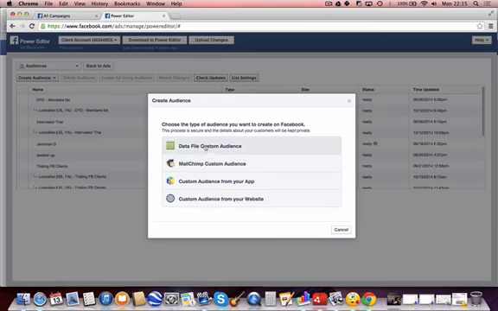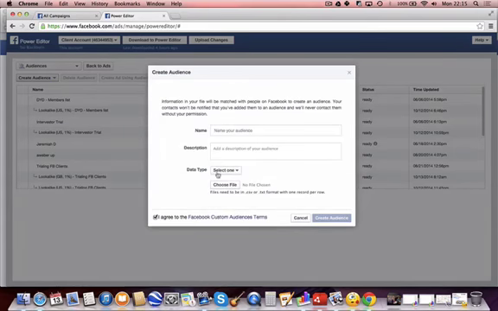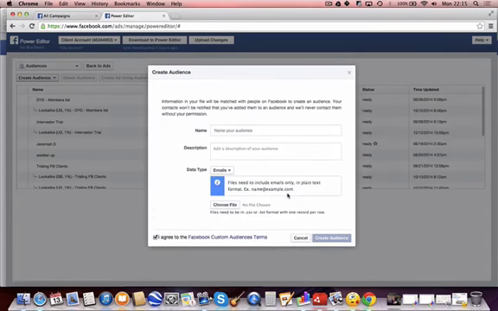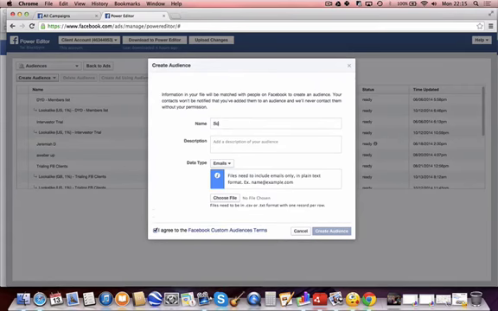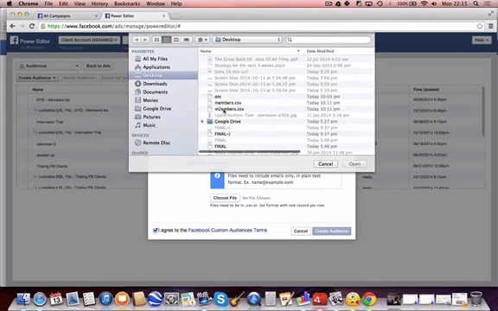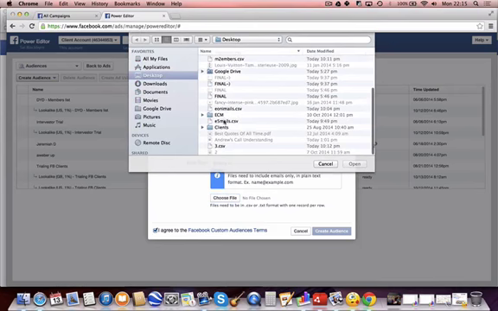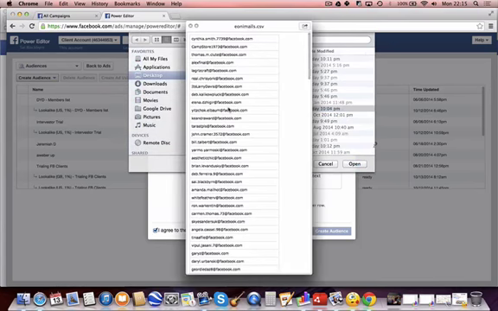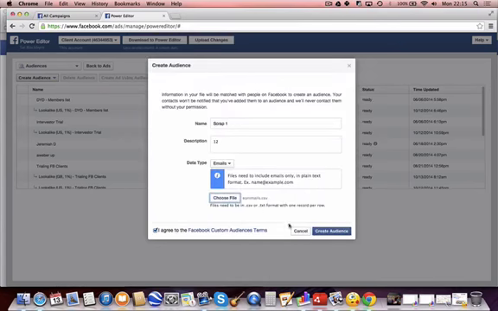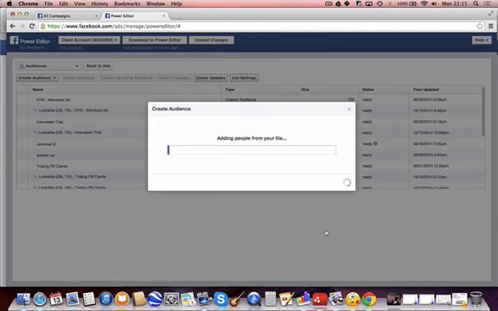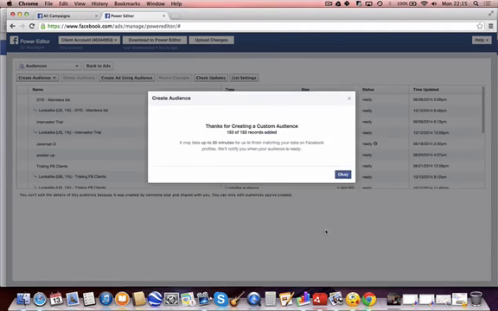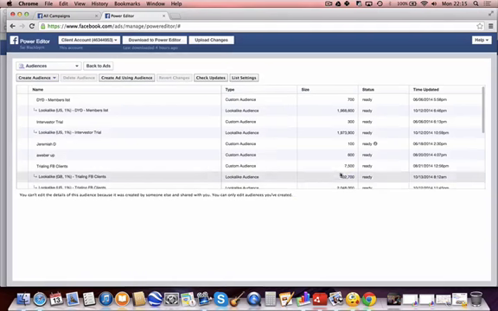So we want to upload the scrap file. Okay, data type, emails. Okay, so scrap 1. I'm going to choose the file which I downloaded. So this baby here. So now I'm going to create audience. Just give it a moment. I'll add the people from the list, and then... Okay, great.